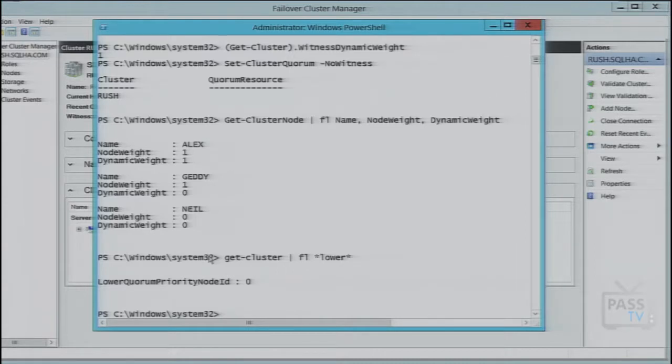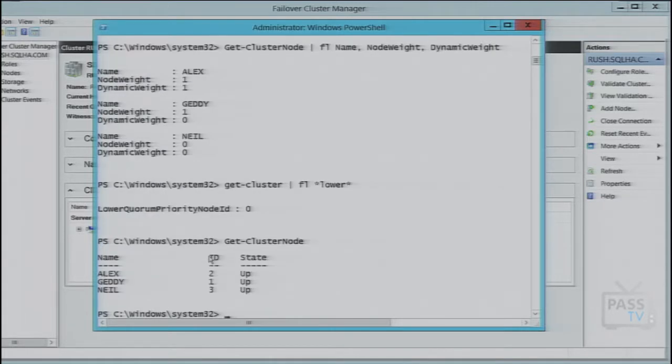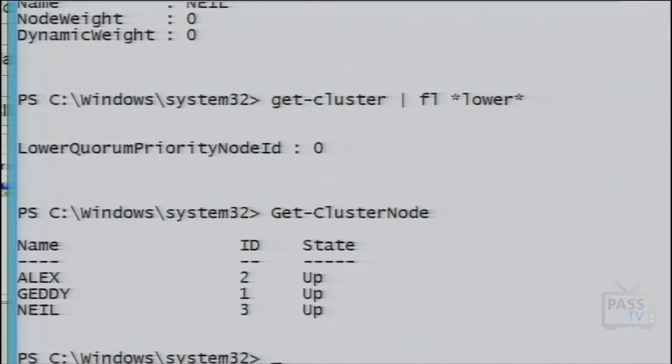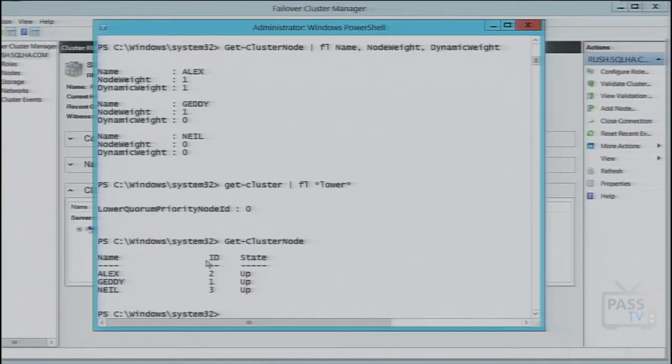So if I wanted it to be Alex in this case, all I would need to do is say get cluster node, for example, and you see the ID here, and just set lower quorum priority node ID to whatever node you wanted to be that victim. So that is something you can configure.